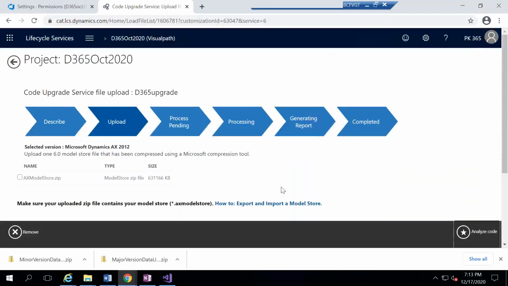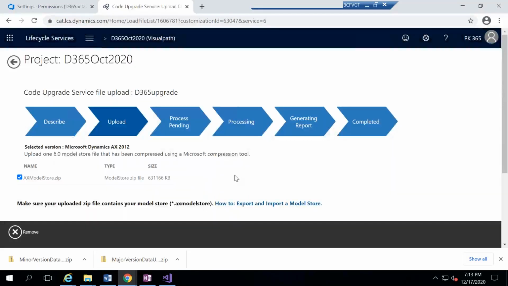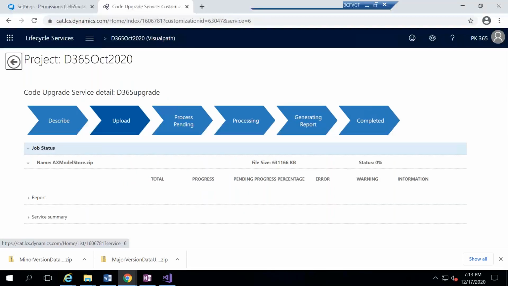Okay. What happened? Done. Now it's analyzing. Okay. Now it will go and it will start processing. Please remember, it will check for the machine. It will upload my model store and then it will start processing. This will take 3 or 4 hours. So let it be there. We will keep this aside. This is how we are going to work with the code upgrade.